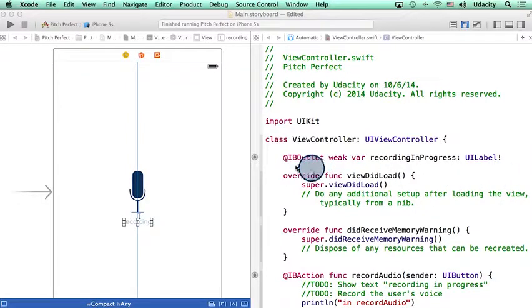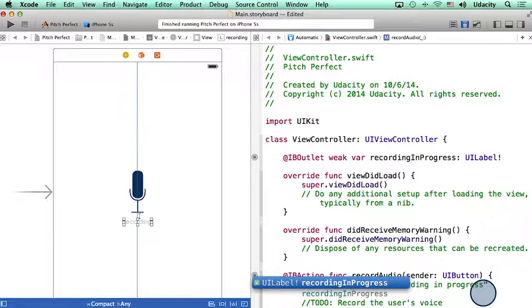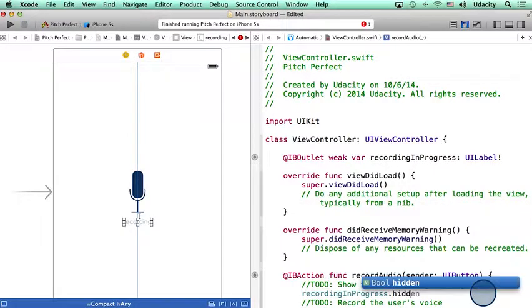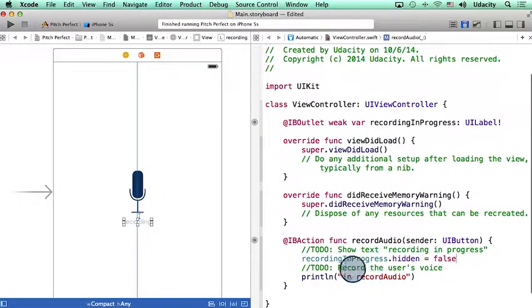Okay, now that I have an outlet to this label in our code, I can go back to this function. Remember, this is the action that gets called when we press the microphone button, and change the visibility of our label. So I can say recording in progress, and there is an autocomplete. I can say it is no longer hidden. There. So what I'm saying here is that when this microphone button gets pressed, this record audio function gets called. And at that point, I do not want this label to be hidden anymore.